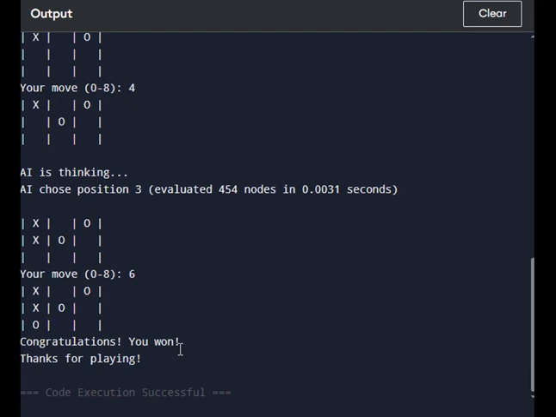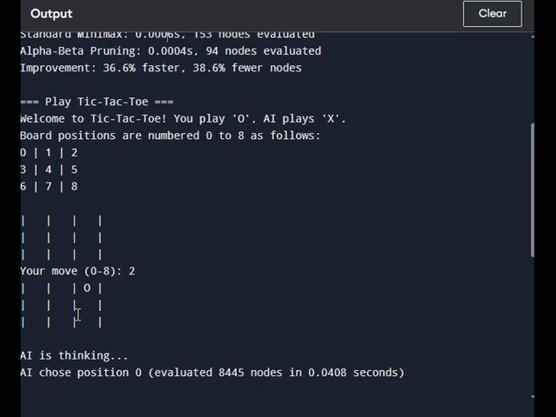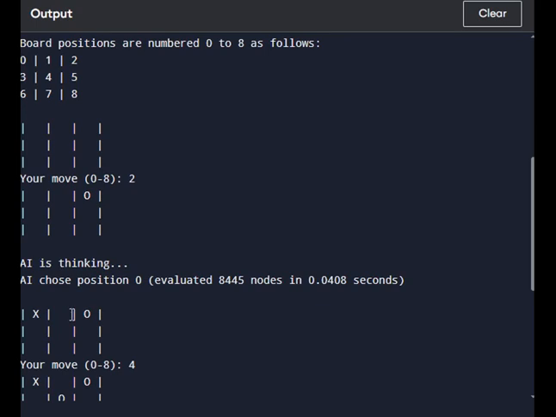Okay, so let's discuss the gameplay demo as well. The output shows an actual game between the AI and human player. The board positions are numbered from 0 to 8. The player chooses position 2, placing O. The AI responds with a move at 0, choosing X after evaluating 8445 nodes in 0.04 seconds.